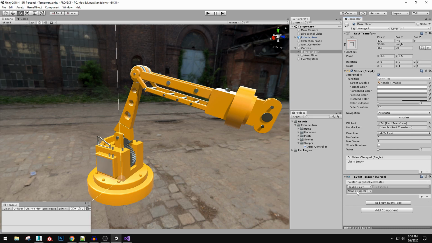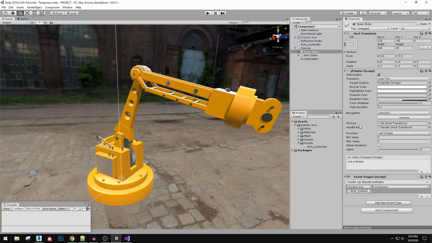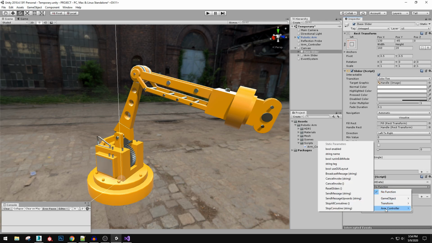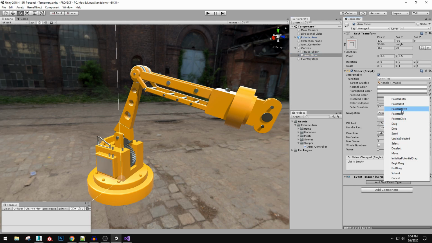And then we're going to hit the plus button, and it's going to say, when the pointer goes up, what object do you want to call a function in or change or manipulate or play an animation on or whatever? We want to drag our arm controller in here, because that's the script that has this reset sliders function in it, and that's the function we want to call. So we've dragged it in, and there it is. It says no function. We do want to go down to the arm controller, and we want to find our function reset sliders. There it is. And that's all we do. So when the pointer is up on this slider, it will call that function, and that means that will zero everything out. It's a really nifty way to do things.